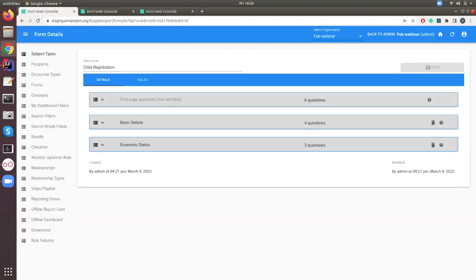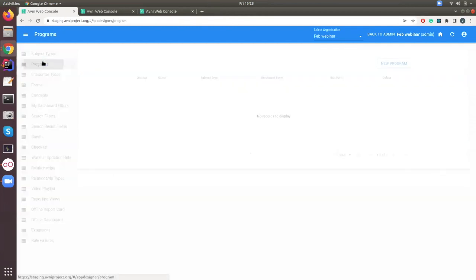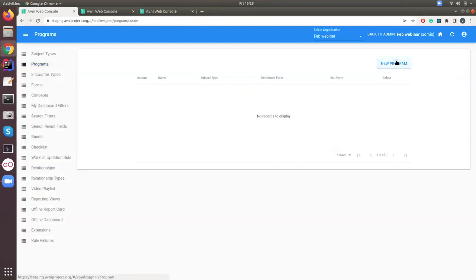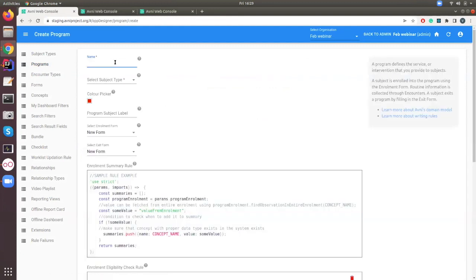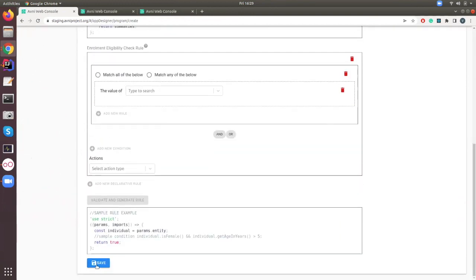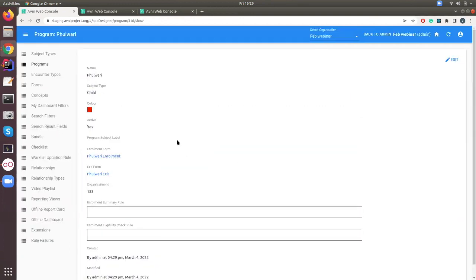That's great. Now we will come to the enrollment. Once you have registered, we have created a subject type for the enrollment. We need to create a program. We can enroll a child to the Fulwari program. The name of the program is Fulwari, and the child will be the subject type. I will not do much here. You can write the enrollment eligibility rule, but we'll skip it for now. And it gives me the form.